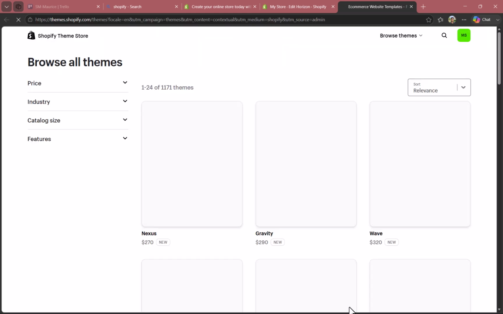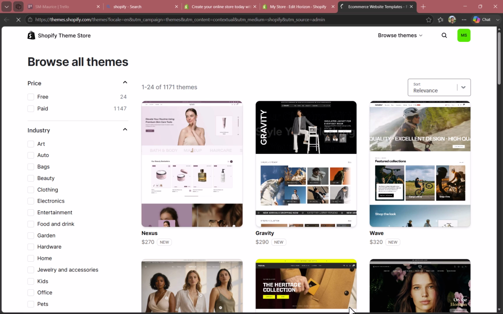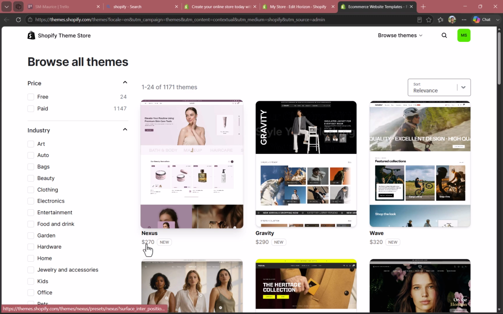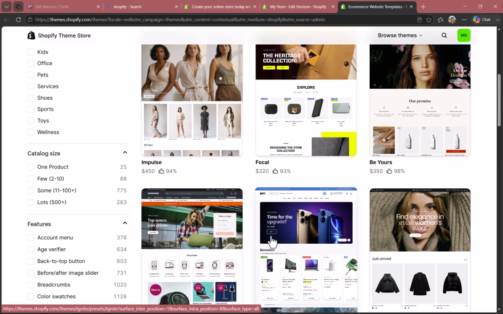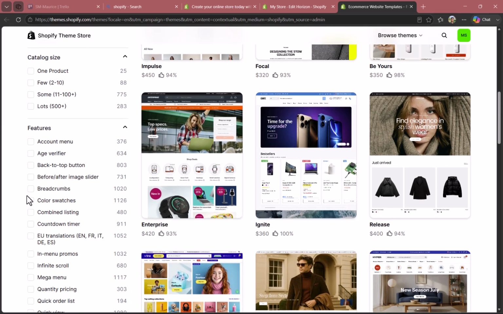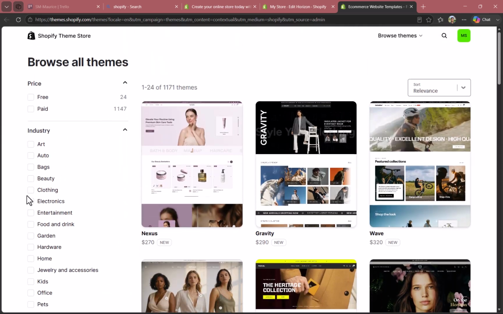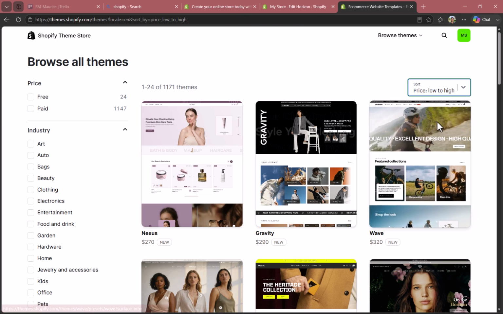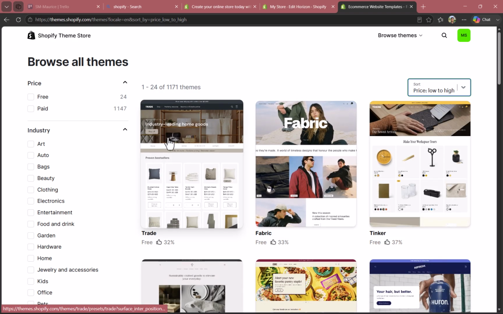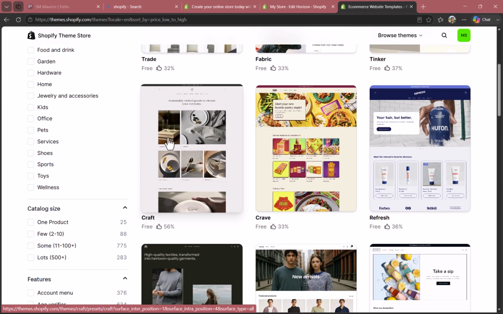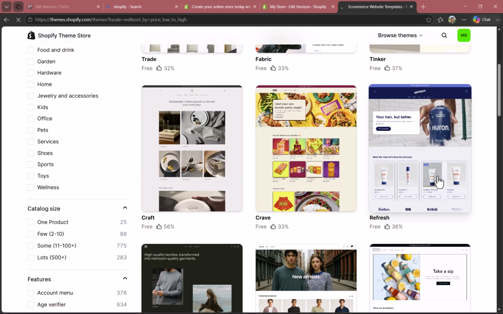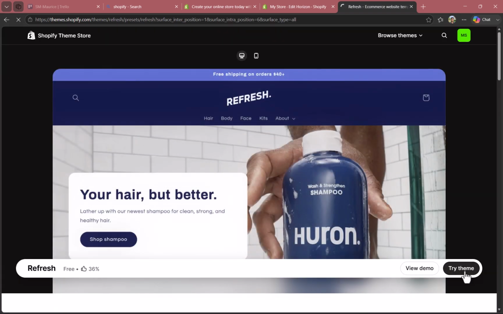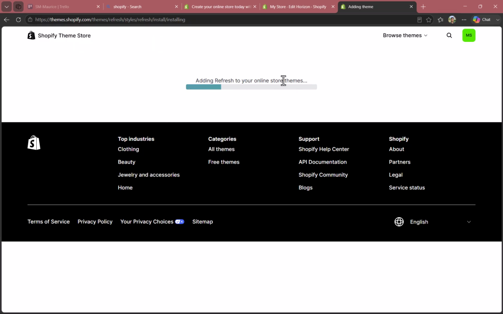So choose a clean, mobile friendly theme that highlights your product and provides a smooth shopping experience. Most of them are paid themes while others are free. So if you want to find the free ones, just simply scroll through the features till you find the free option. If it's not there, head through the sorting and select from low to high. That way you get to see the free ones. All right, so once you found the theme that matches with what you're trying to sell, go ahead and select that theme and then click on try. So click on try theme first. And it's going to be adding that to your online store.